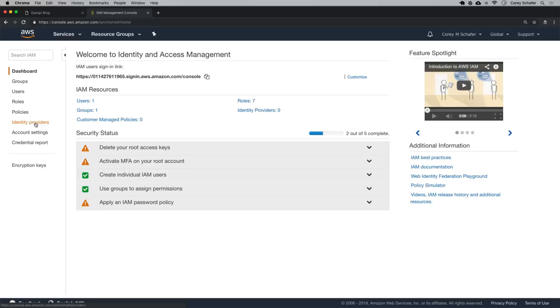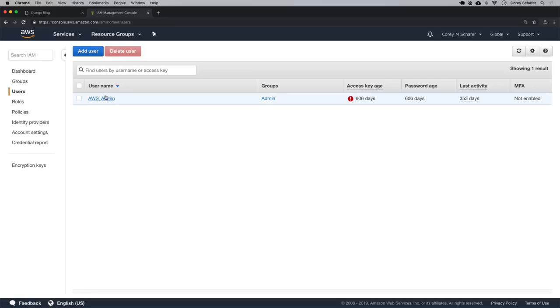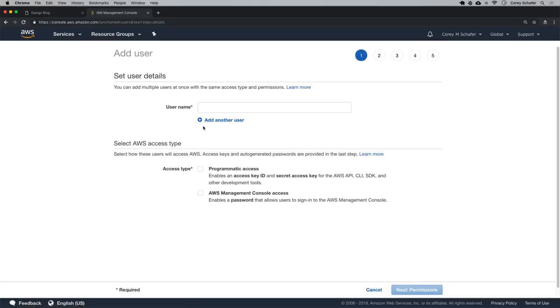And now we want to create a new user. So I'm going to click on Users. And we can see that right now I only have this AWS admin account here. So now I'm going to click on Add User. And now for the username, I will just call this Django underscore user. And now we have to select an AWS access type here. Now I'm just going to click on programmatic access. So programmatic access means that we'll use this user to access AWS with an access ID and a secret access key. But we don't need access to the AWS console with this user, so I'll just leave that unchecked.